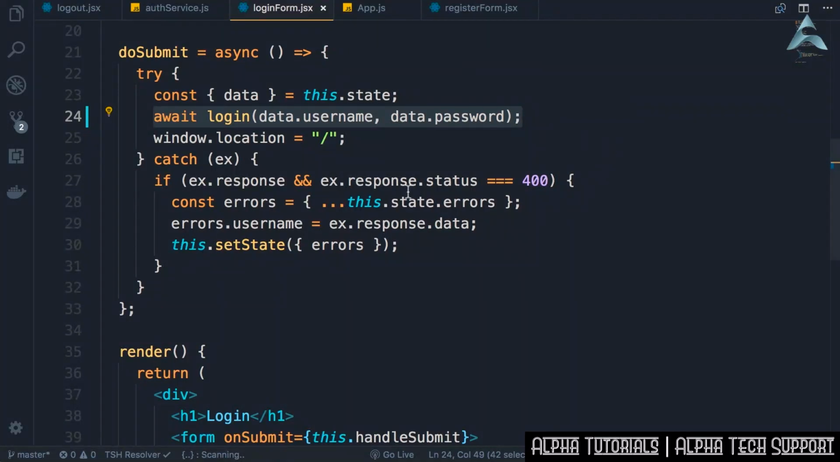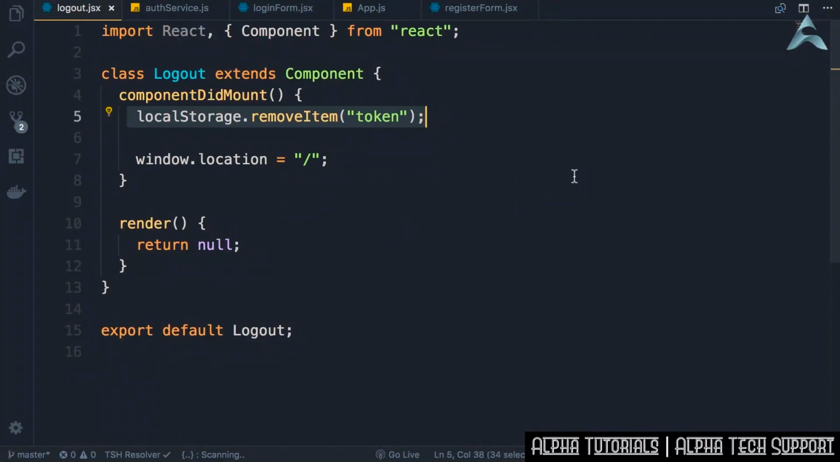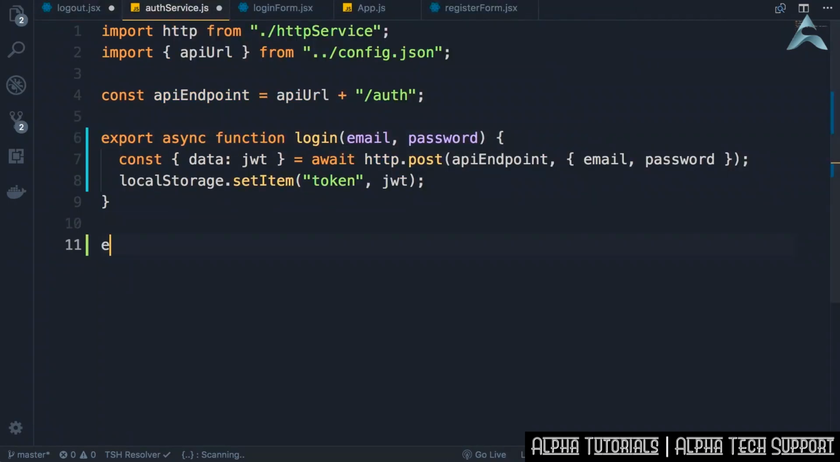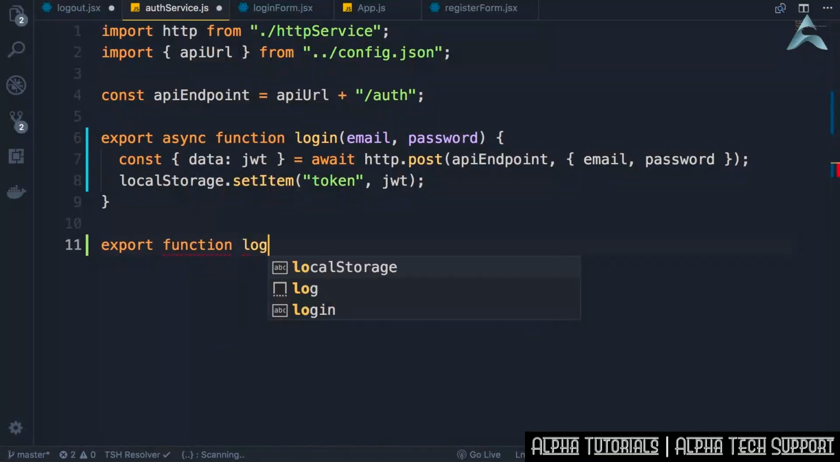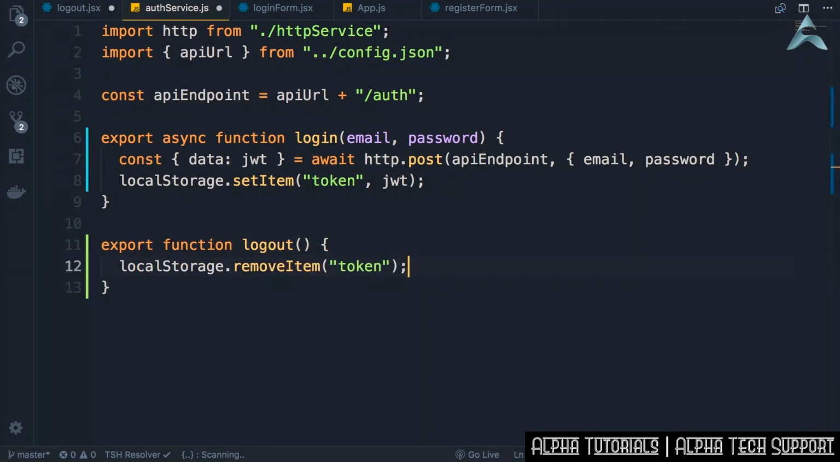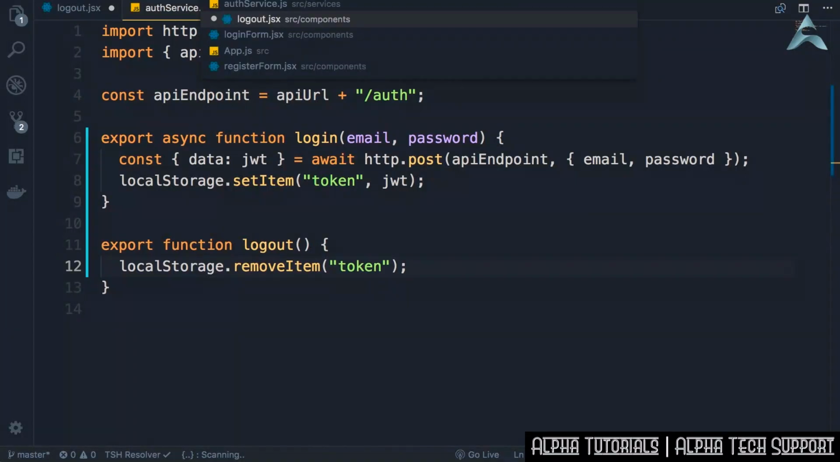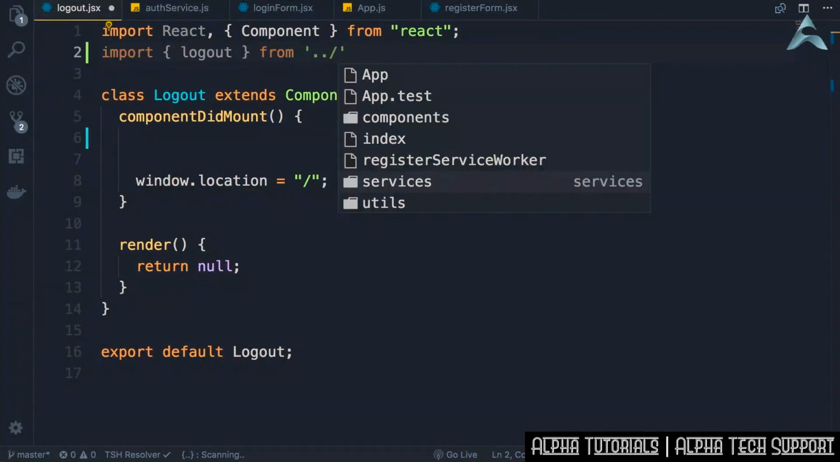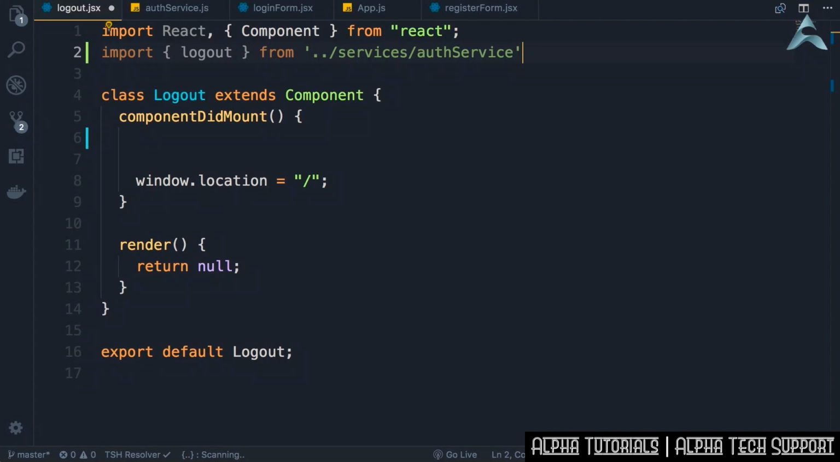Now let's go to our logout component. Here, we should cut this line for removing the token. Cut. Now, back to the auth service. We should export another function, call it logout. And here we simply remove the token from the local storage. That is better. With this, we go back to our logout component. On the top, we should import the logout function from services/auth service. And then here we'll simply call the logout function.